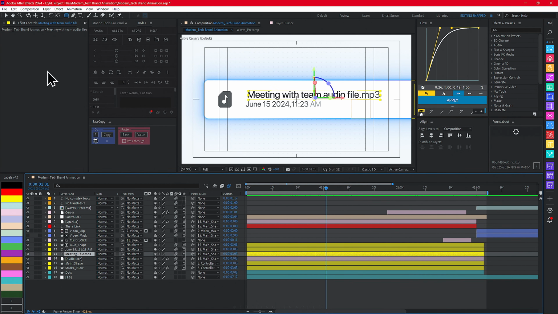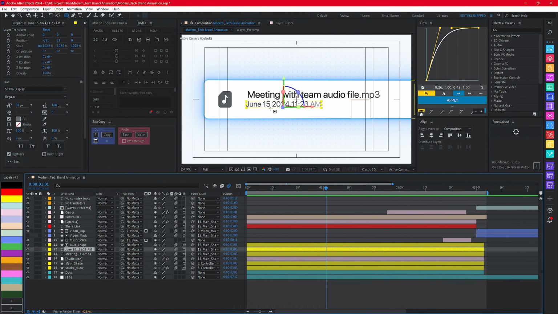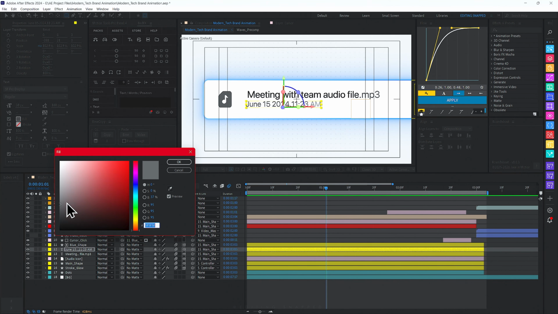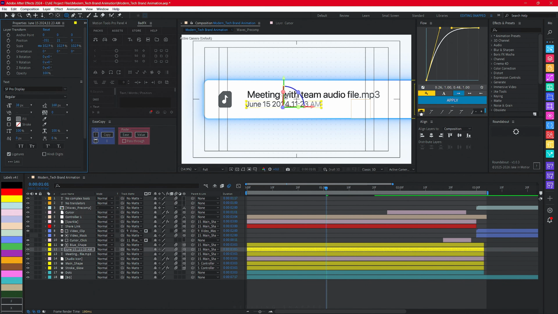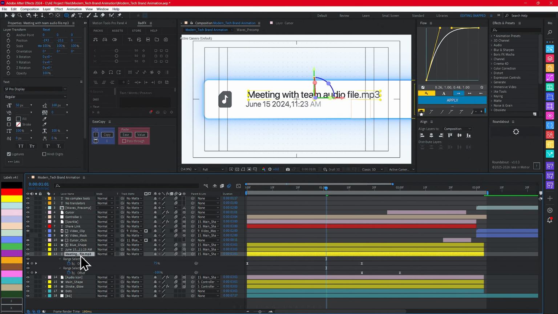For the font, I have used a font like SF Pro Display with 50 pixels of size, and just hit Ctrl D to make a duplicate of that and just set it as June 15, the date and the time, something like that. Also change the color to a grayish version of that and just drag it beneath this text. And after that, just hit U to see the keyframes.